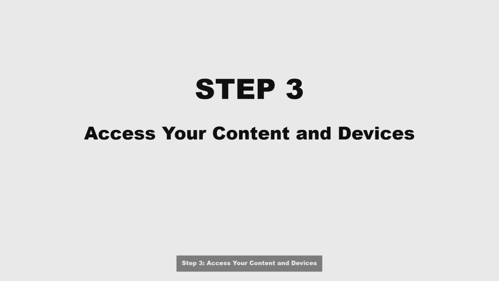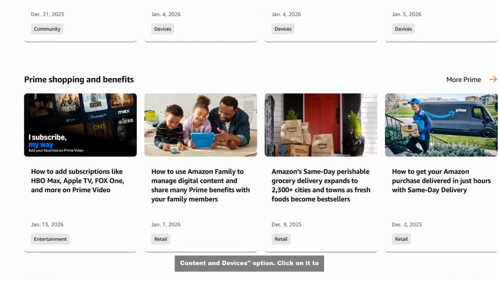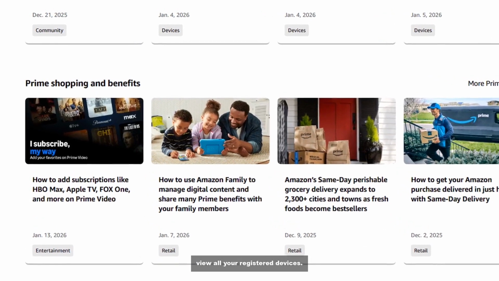Step 3. Access your content and devices. In the account settings, look for the Your Content and Devices option. Click on it to view all your registered devices.